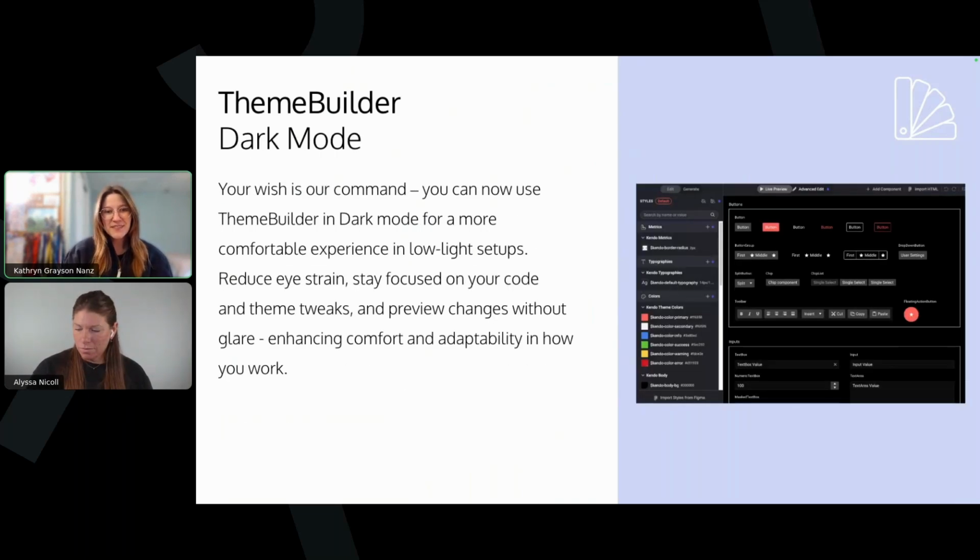And you asked, we answered. We know you wanted it: dark mode in ThemeBuilder. At the very least, I wanted it, so I imagine you guys did too. You can now use ThemeBuilder in dark mode. This is not, of course, just, you've always been able to make dark mode themes in ThemeBuilder. This is talking about the user interface of the ThemeBuilder application itself. I know.